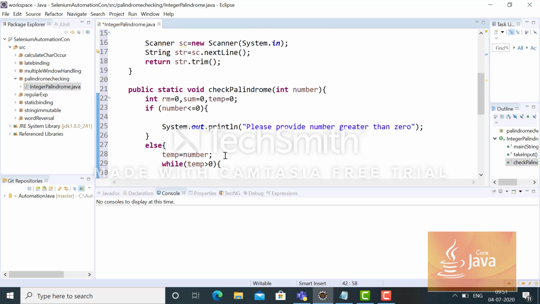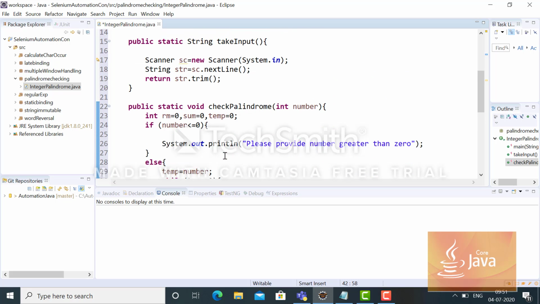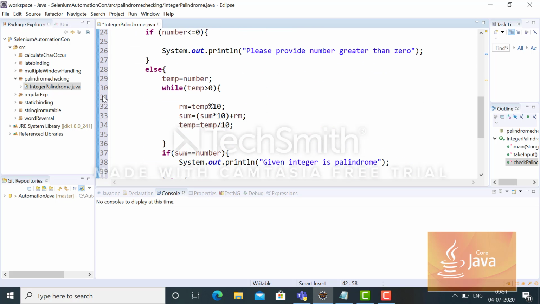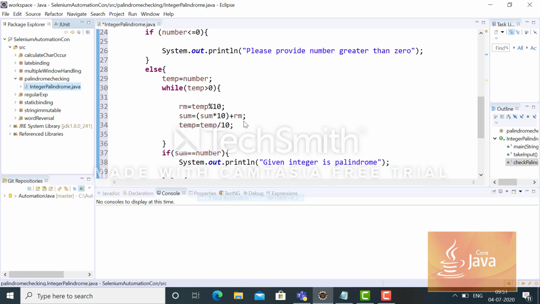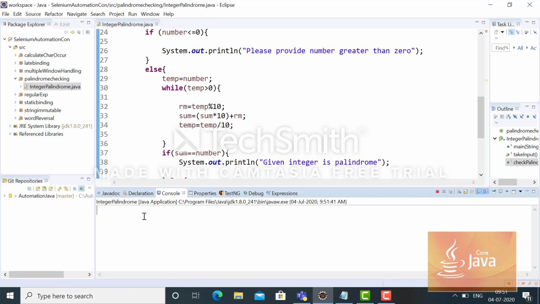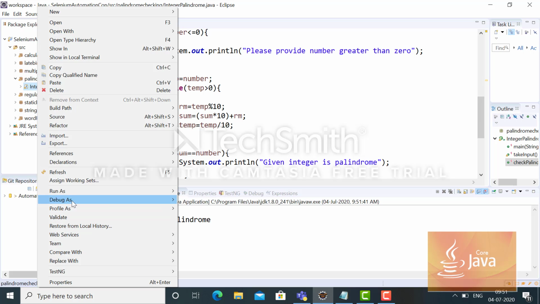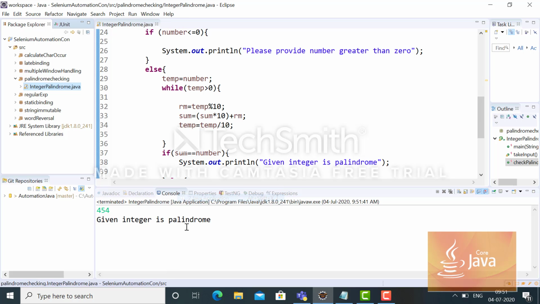So let me run it first, then we will explain. I am giving, let's say, 454. So the given integer is a palindrome. Okay, let me give some invalid input and see how that works.